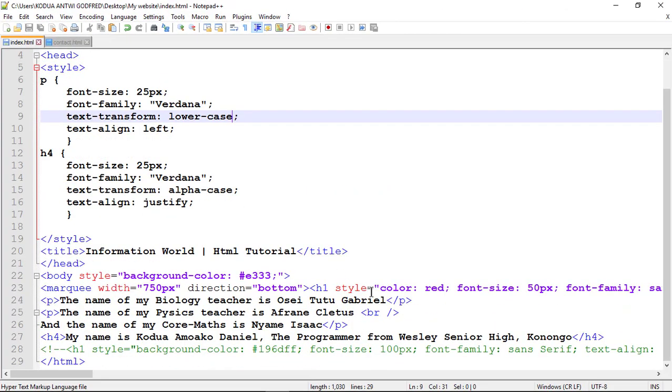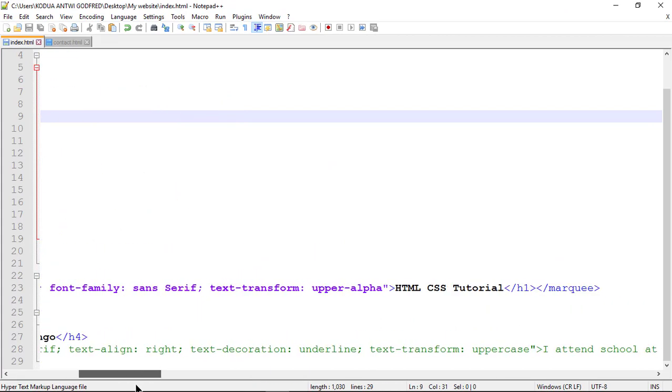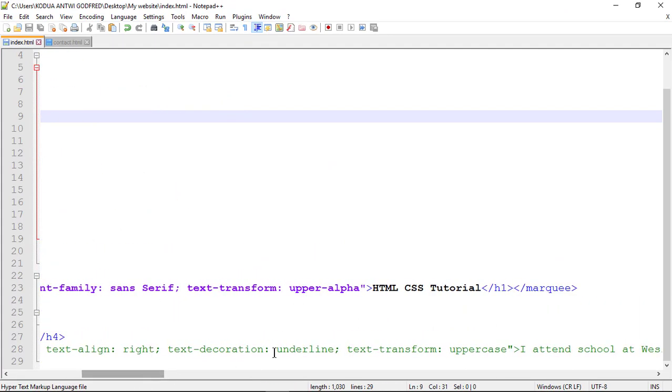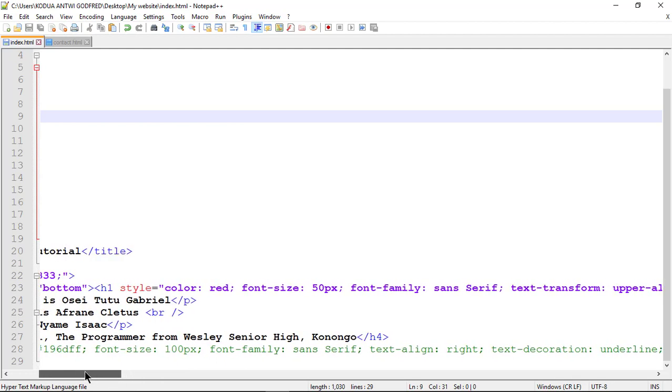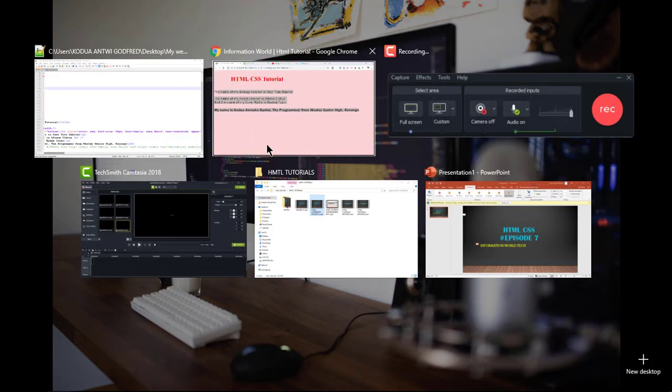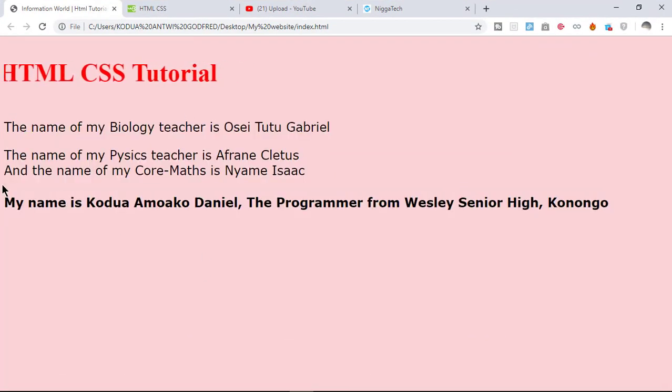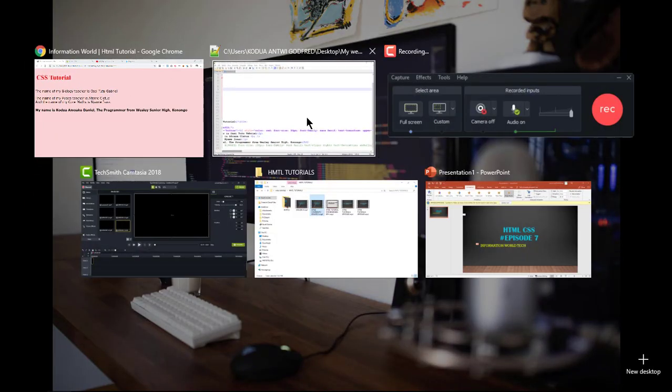The next thing we're gonna do is remove the text transform. We're gonna remove the lines from it. Let me check. Okay, we already removed the lines from it.